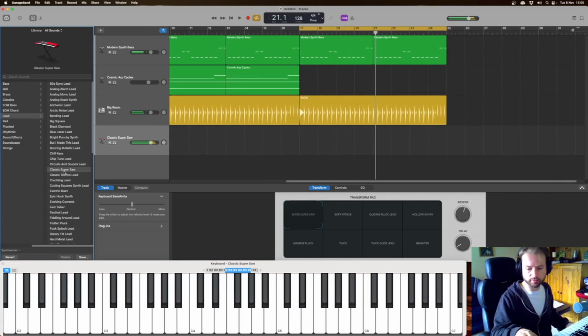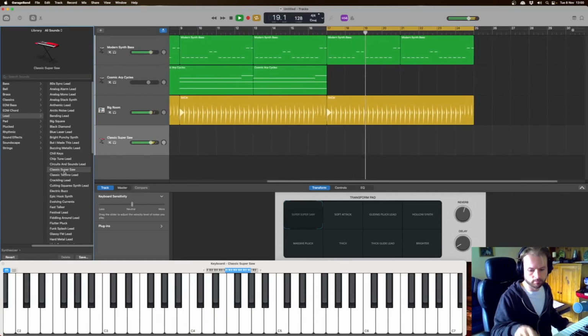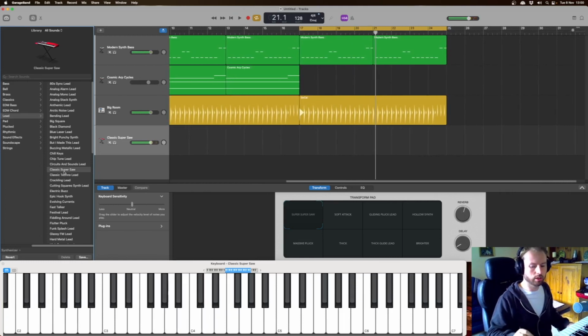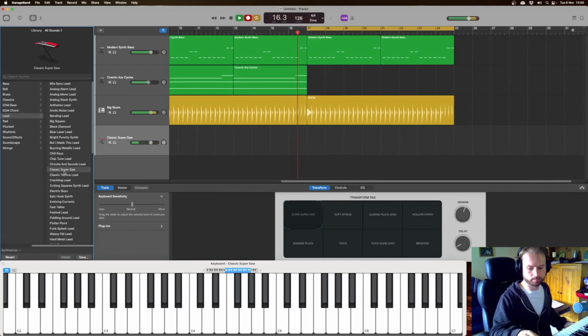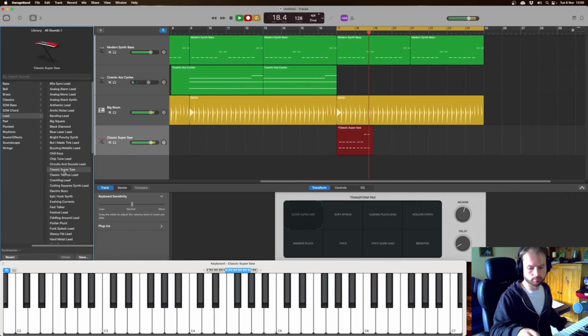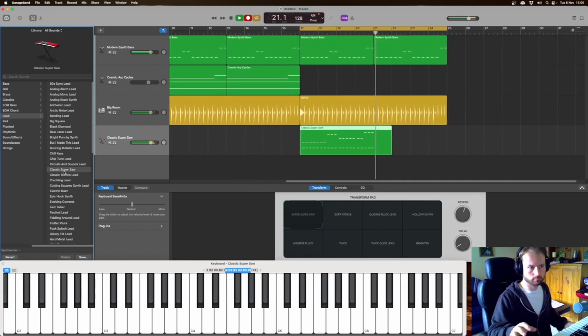Okay, something like that. I like that, so let's put that down. And again, you can see the notes I'm playing down the bottom, but we're just holding A on every single time I'm playing that, and then just moving from C to E to D to F.